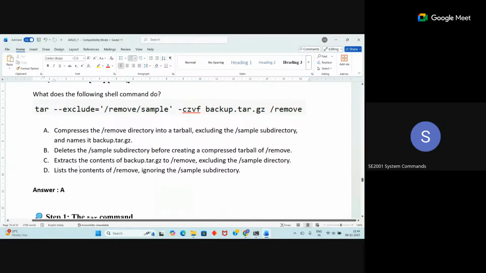Okay, so "list the contents of remove, ignore the sample directory"? No, it won't list, it will create a compressed file. So option A is correct.